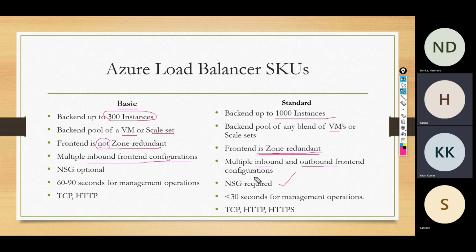Understood? And one more thing, operation performance-wise, this is 60 to 90 seconds, and this is less than 30 seconds as a management operation. And health probe, especially: health probe-wise, the basic load balancer supports TCP and HTTP only. And the standard load balancer supports TCP, HTTP, and additionally HTTPS. HTTPS we additionally get, guys. These are the major differences to understand between the standard and basic load balancers.